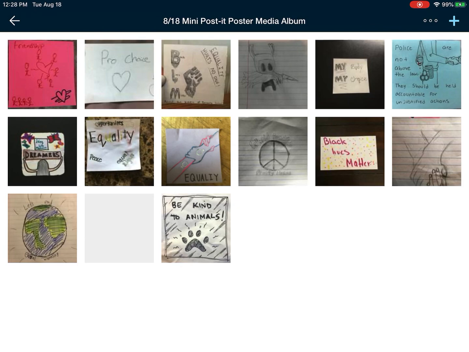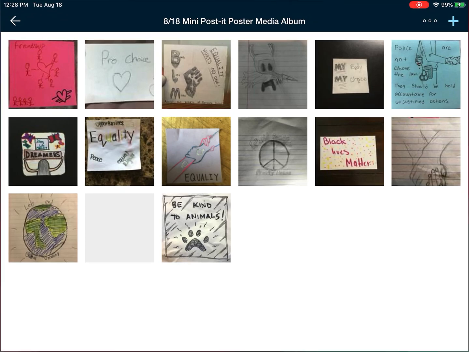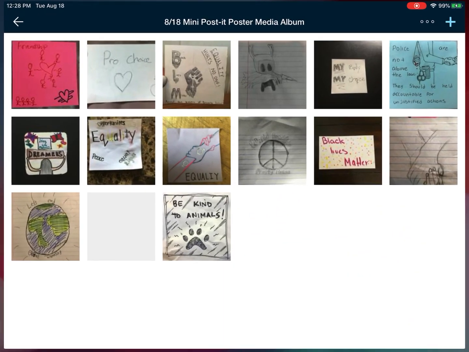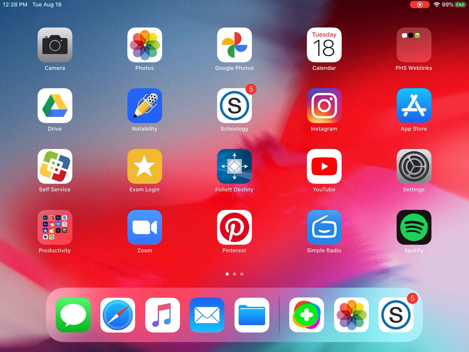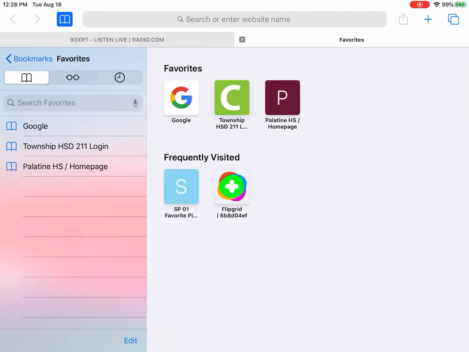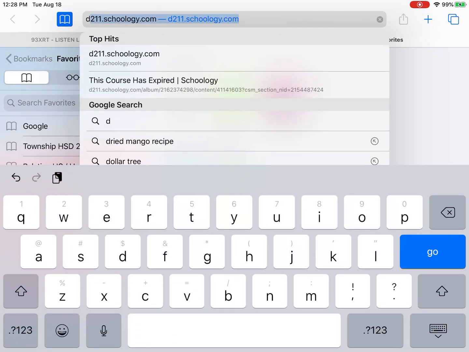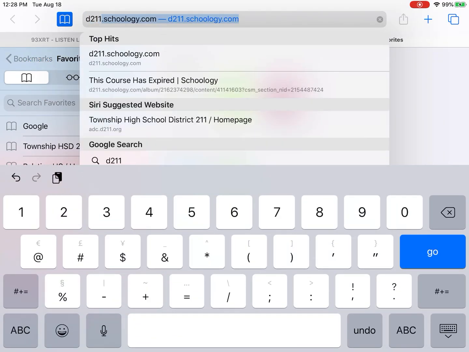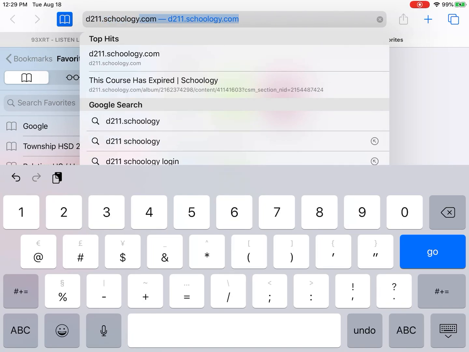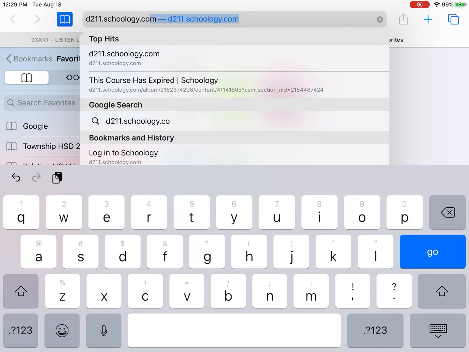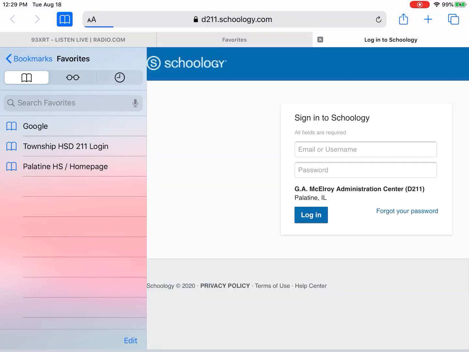So what that means is that this is the Schoology app, right? So when I start my iPad, I click on this S for Schoology. This is where it takes me into this app. What I'm going to ask you to do is think about using Schoology through the Safari browser, which is this little guy here, the compass, right? So what you can do is go in your browser window, open a new window, which is that little plus over here, if you don't know where that is, right there. And I'm going to say d211.schoology.com, just like that. And I'm going to hit go.